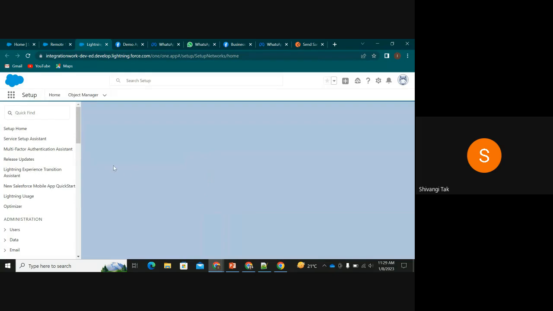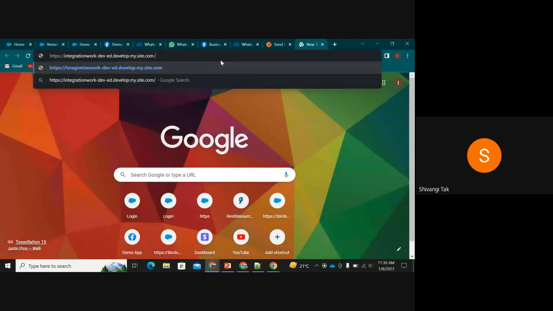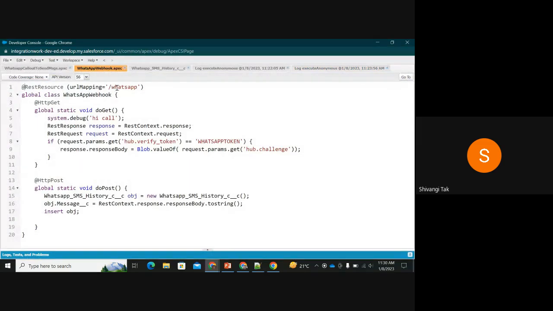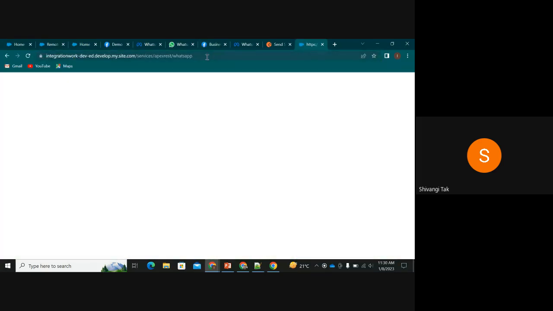So I have already created a site with the Aura framework. So we have a community site URL, and then just copy that. And always remember, you just need to add services and Apex REST and your class instance. Like we have this one instance, WhatsApp, so we need to put it here and then check that we don't receive any error. So our webhook URL is correct, and then just copy that.